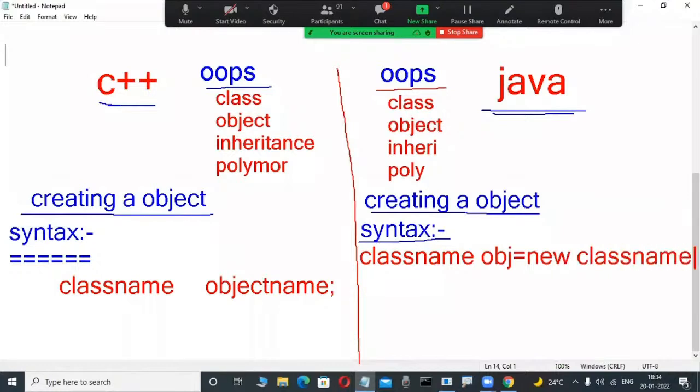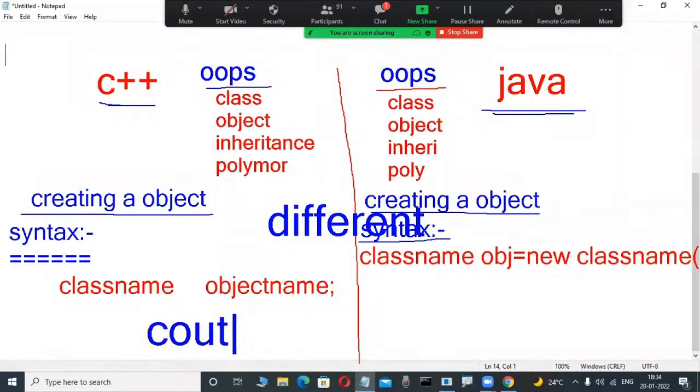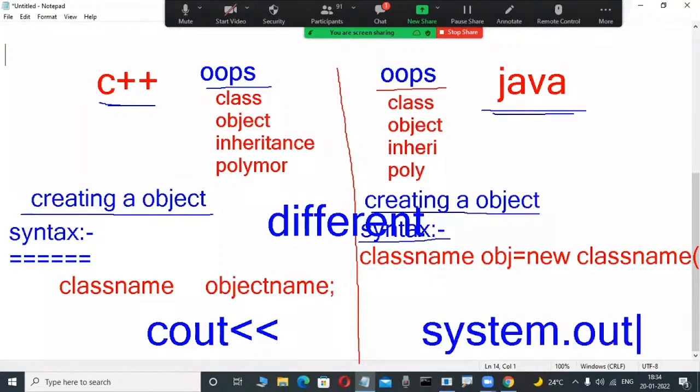Is some other syntax there or not? Observe here. Are these two languages syntactically different or the same? Different. Conceptually, OOPS concepts are the same, but syntactically different, and functions are also totally different. Suppose in C++ I want to display output, cout is a function for streaming output. And in Java, it is System.out.println. That's why they are syntactically different.